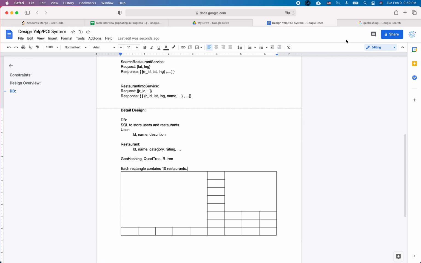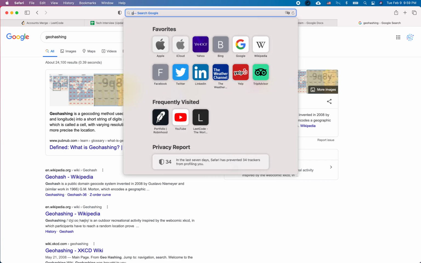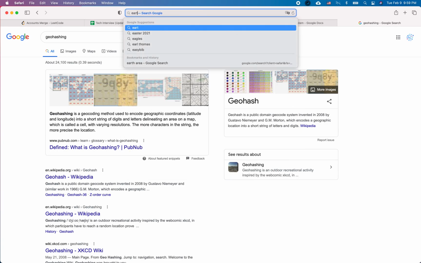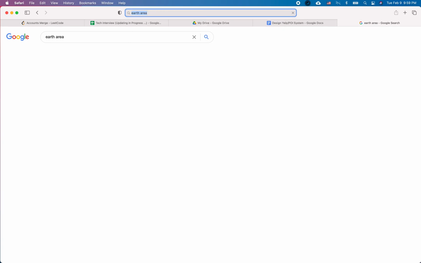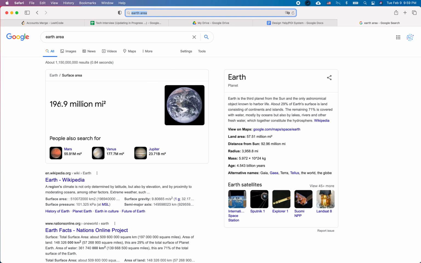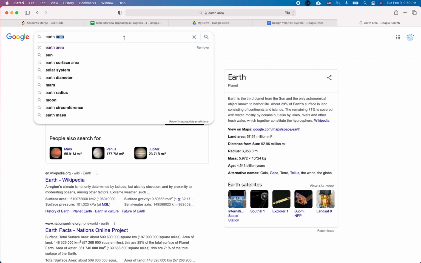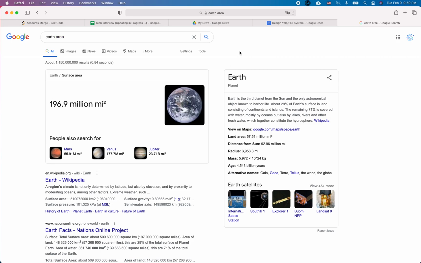So for example, let's say the Earth area. The whole Earth is like 196 million square miles. Okay, square mile.